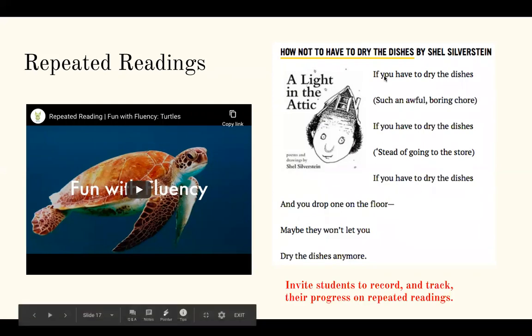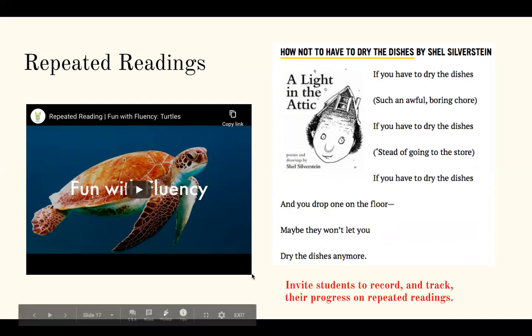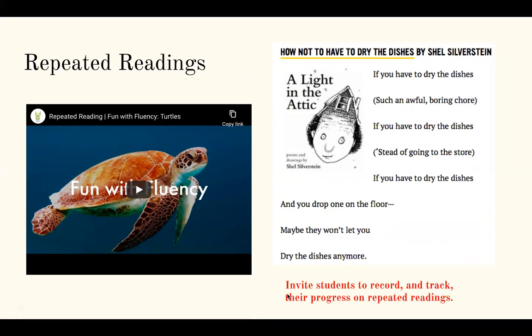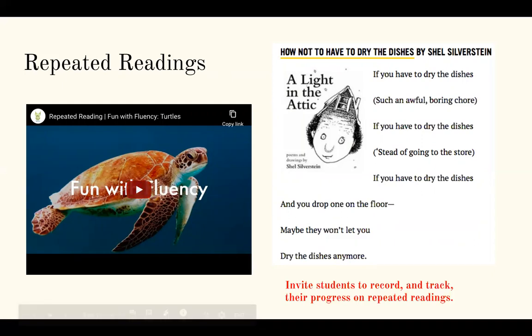So here to the right, we can see some fun poems that we can encourage students to read a number of times. And then what we can do is record what they read, so that we can hear, as teachers, their progress. They can also track their reading. So if they're reading the same passage or poem several times, they can time themselves and see their rates get faster and faster. And here is also just a video that shows or breaks down what that process could look like as well.